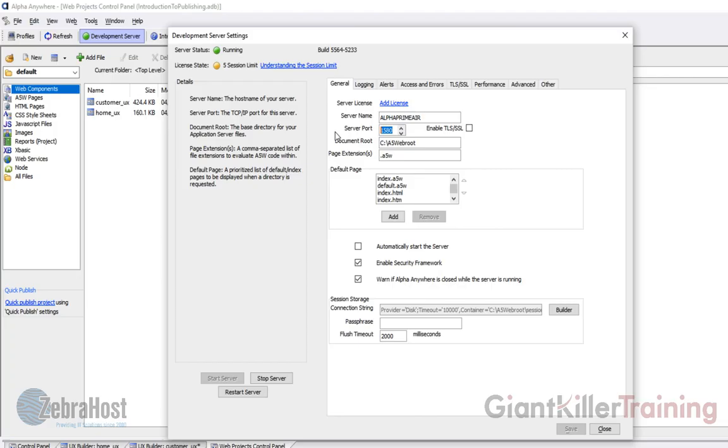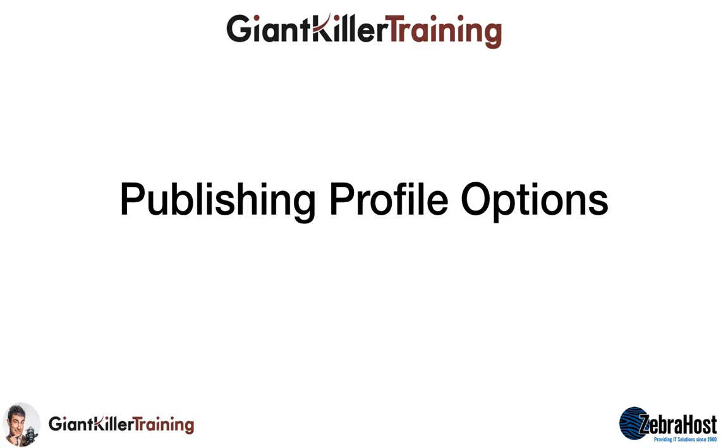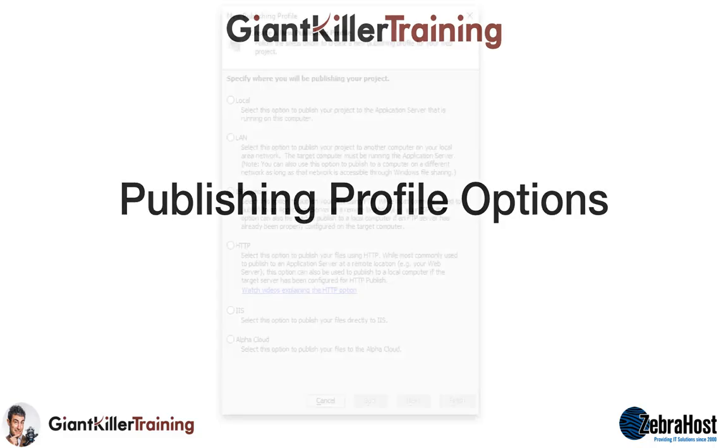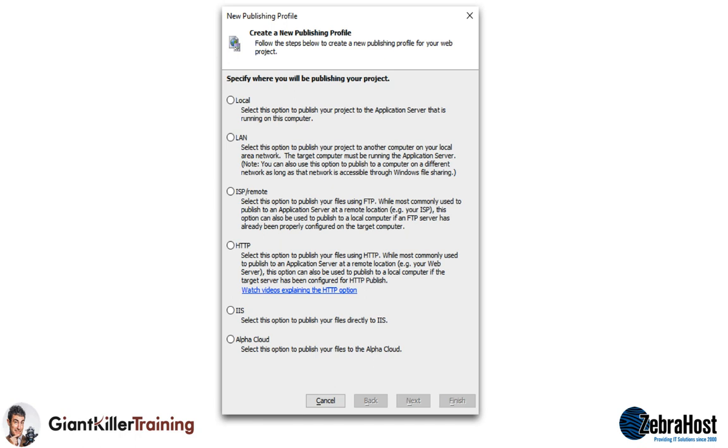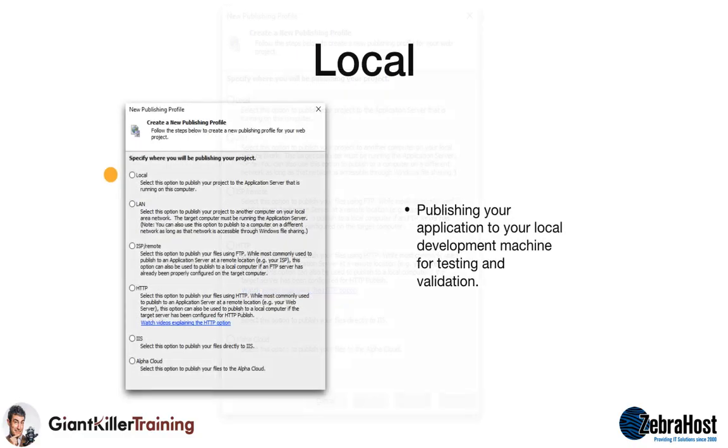I'd like to spend a few minutes talking about the different options you have for doing publishing. When you go to create a new publishing profile, you're going to be offered a selection of different ways to publish your project. And I'm going to walk through each one of them quickly now just to give you a feel for what they mean. Now, the first one you're already familiar with, local. This is where you're deploying the files locally on your same development machine using the built-in development application server.